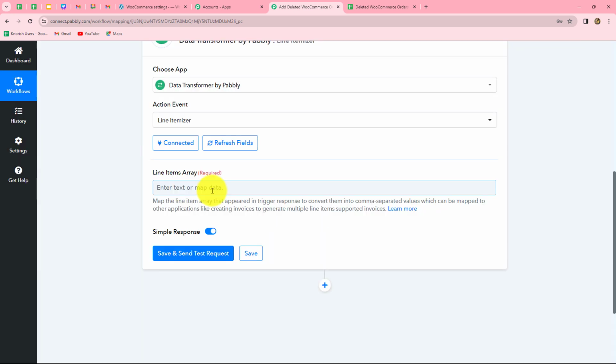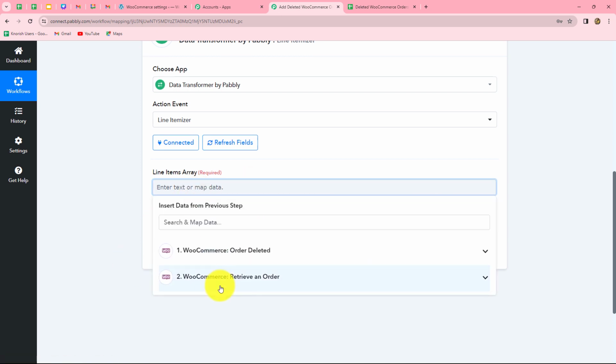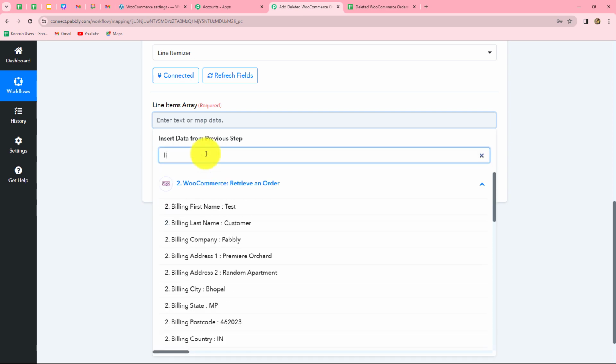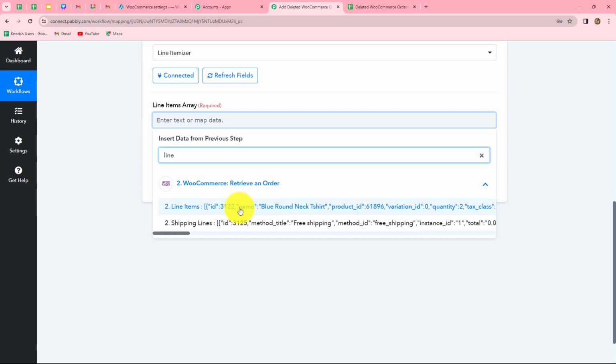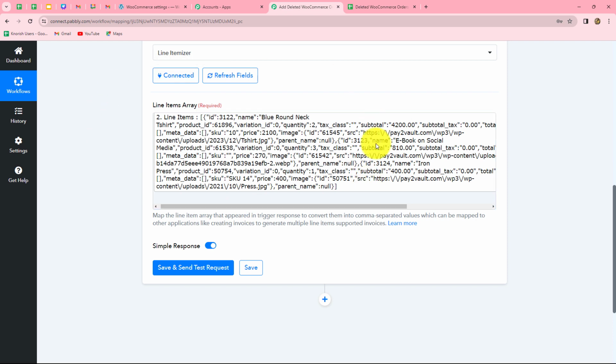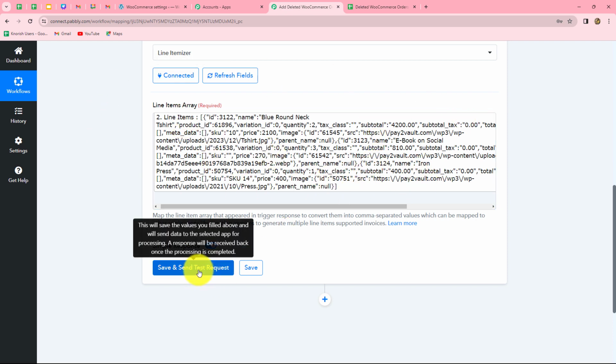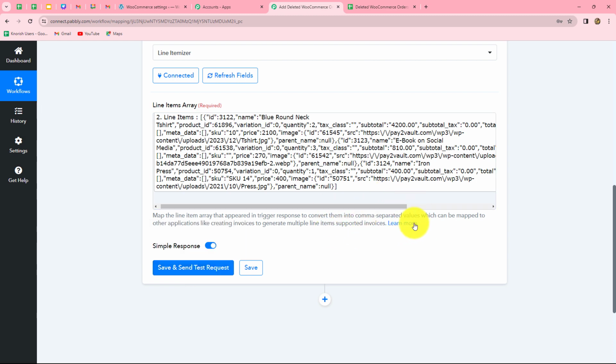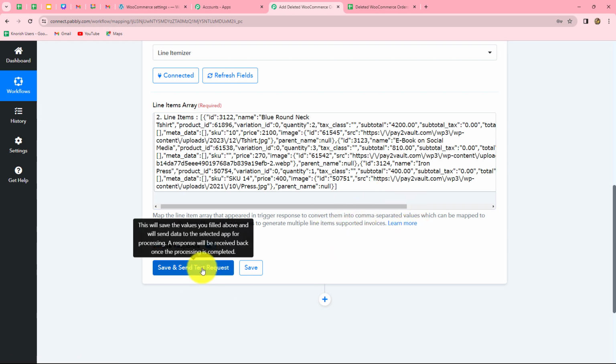And here it is asking us what text you want to get in the line items format. Okay, so here it is asking map the line item array that appeared in trigger response to convert them into comma separated values. So we have received all the product details in line item response. Let's map that. So here I'm going to search for line item response. This is the one. I'm going to simply map it so that it could change with each and every response. Okay, so as we have mapped the array format, now it is going to turn it into the comma separated values. So let's click on the save and send test request button.